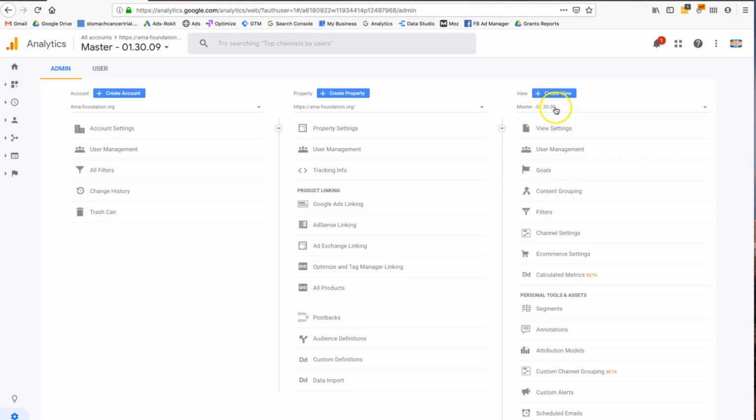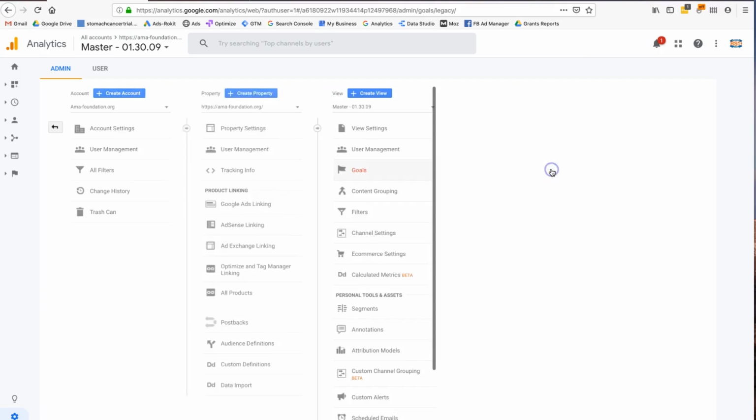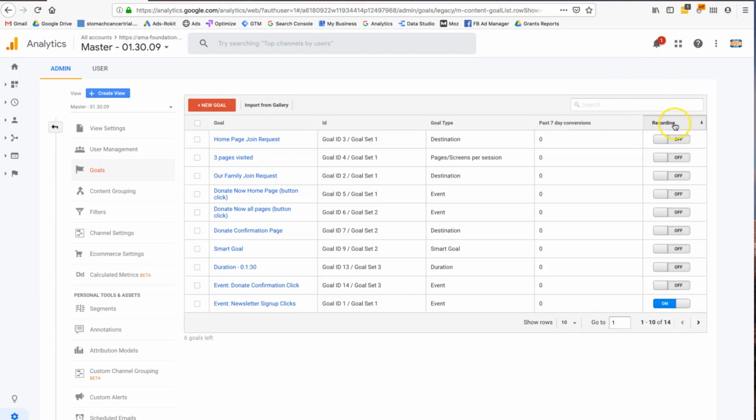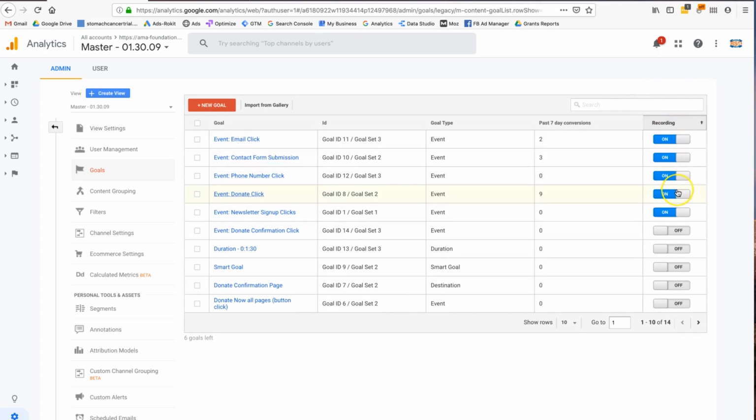So where are those goals? Under the view, I'm going to click on goals. And now I can see I have 20 at my disposal. You can see here by clicking on the recording column that in this particular property, this particular view, I have 5 goals that are active. So you can use up to 20, but you don't have to have 20 active. You can have 1 active, 2 active.